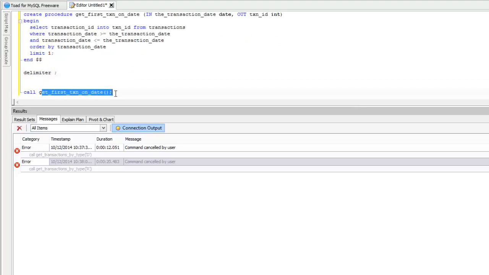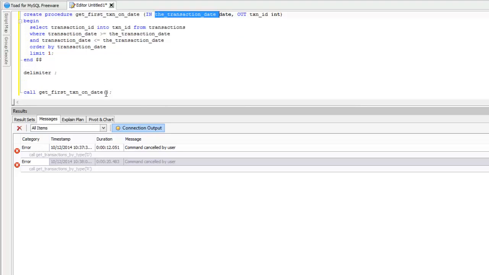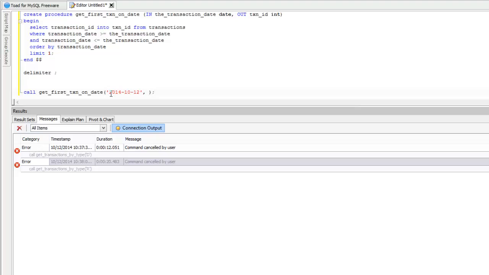So now I'm going to call this procedure, but I need to call it with the appropriate parameters. What do I need to pass in? I need to pass in the transaction date. So let's pass in today's date. I want to see all of the transactions that occurred on today's date, like so. And I need to specify an out parameter. So what does an out parameter look like? Well, believe it or not, it needs to start with an @ symbol. The @ symbol specifies a variable inside of MySQL. And then we need to give it a name for the variable.